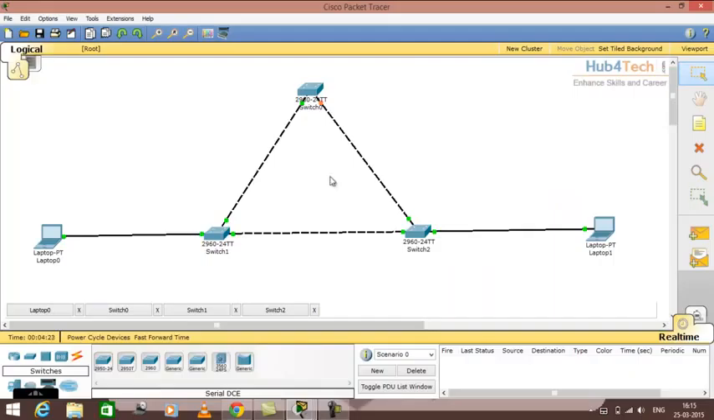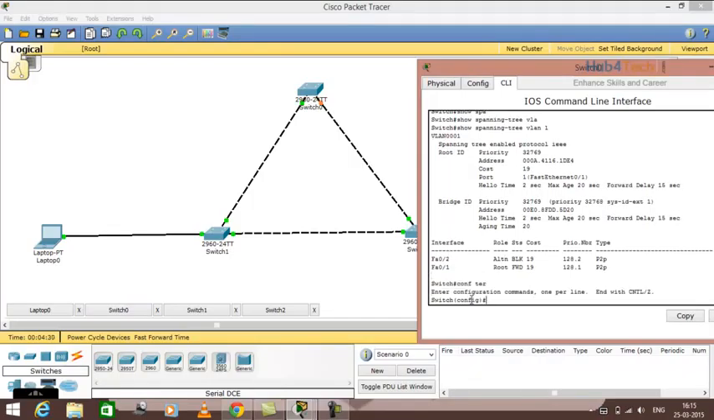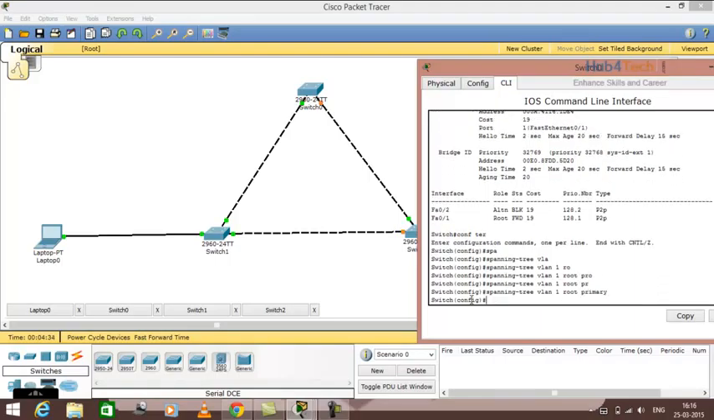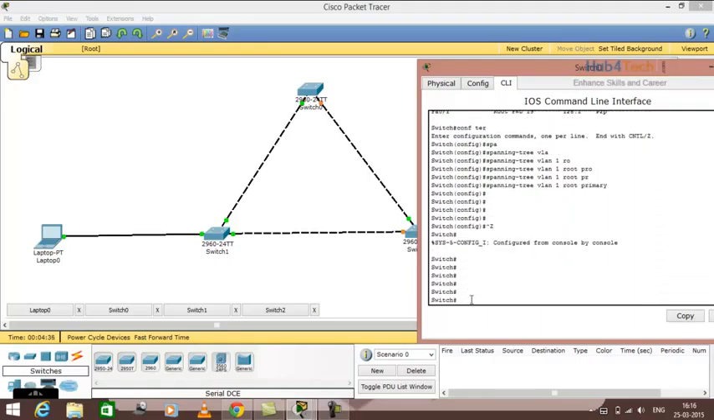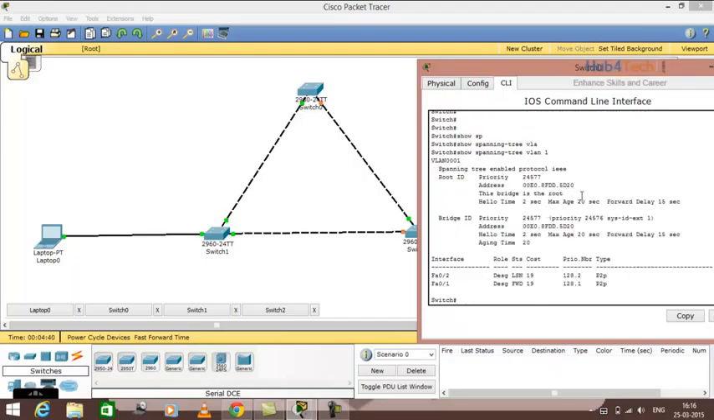Now let's suppose I want to make switch 0 the root bridge. I have to type one command, which is spanning-tree VLAN 1 root primary. This is a macro command. Once you type this command and run show spanning-tree VLAN 1, you can check here that this bridge is now the root. The root bridge MAC address and this particular switch's MAC address will be the same, right?